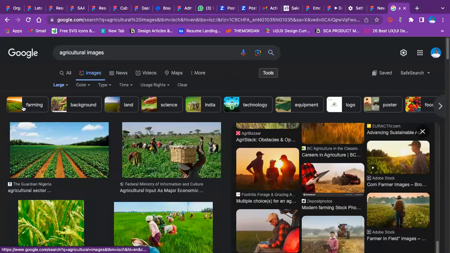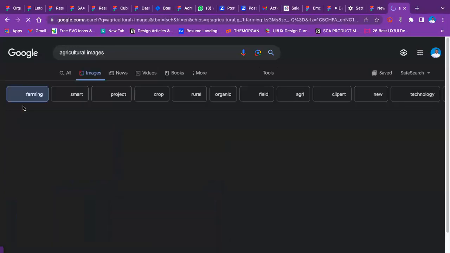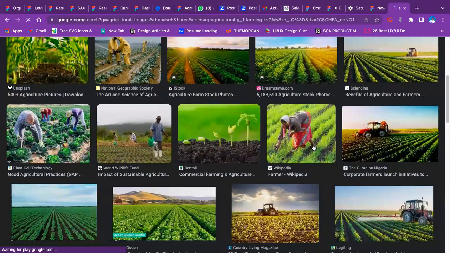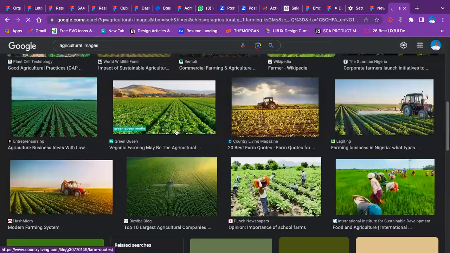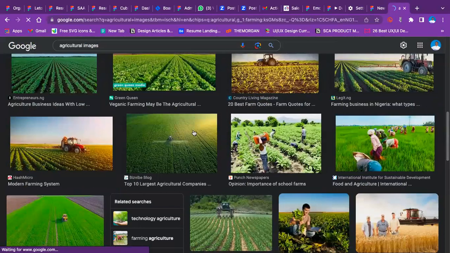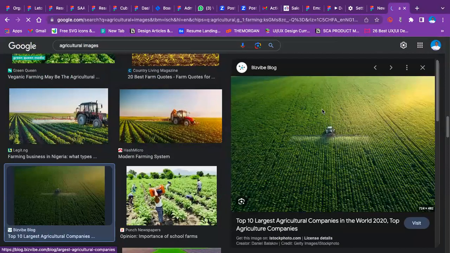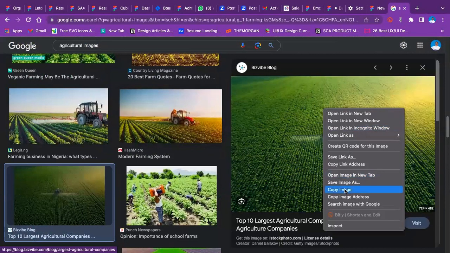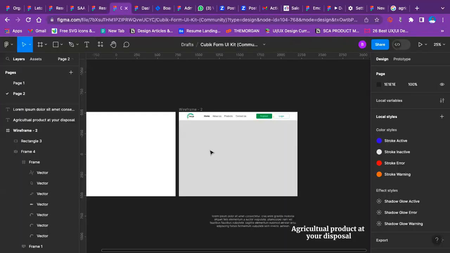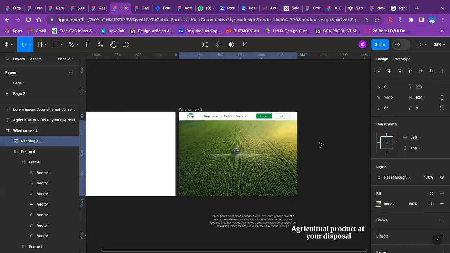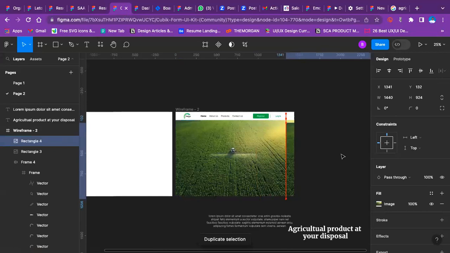Sorry, let me check for something different. Okay, I like this picture. I think this one. So let me copy this. After copying it, I'll just put it here, Control V. So it entered my frame. So all I'll do now is duplicate it because I don't want to draw another rectangle. I'll duplicate it and bring it out.